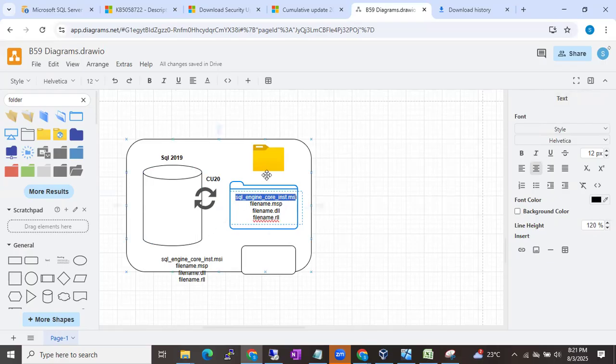I don't think it will directly copy, Shanmukh. No, it will not copy it. It has to replace it. So if the file is there, it will replace it. If the file is not there, the patching will fail, stating missing MSI file, so-and-so missing file. Okay, SQL engine core inst.msi file is missing.